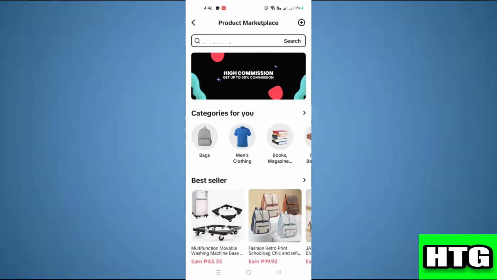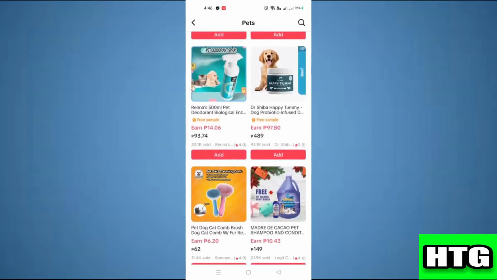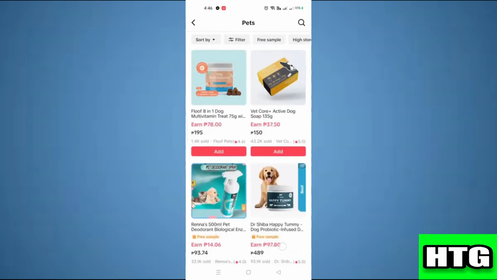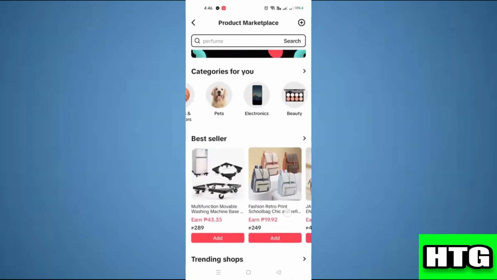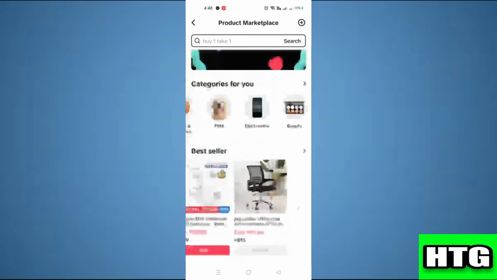Over here, select the category of the product that you want to use for affiliate marketing. After selecting the category, you will be redirected to this page. Over here, just tap on Add and your products will be added to your showcase. After adding the products of your choice, go back to the main page of TikTok Shop for creators.